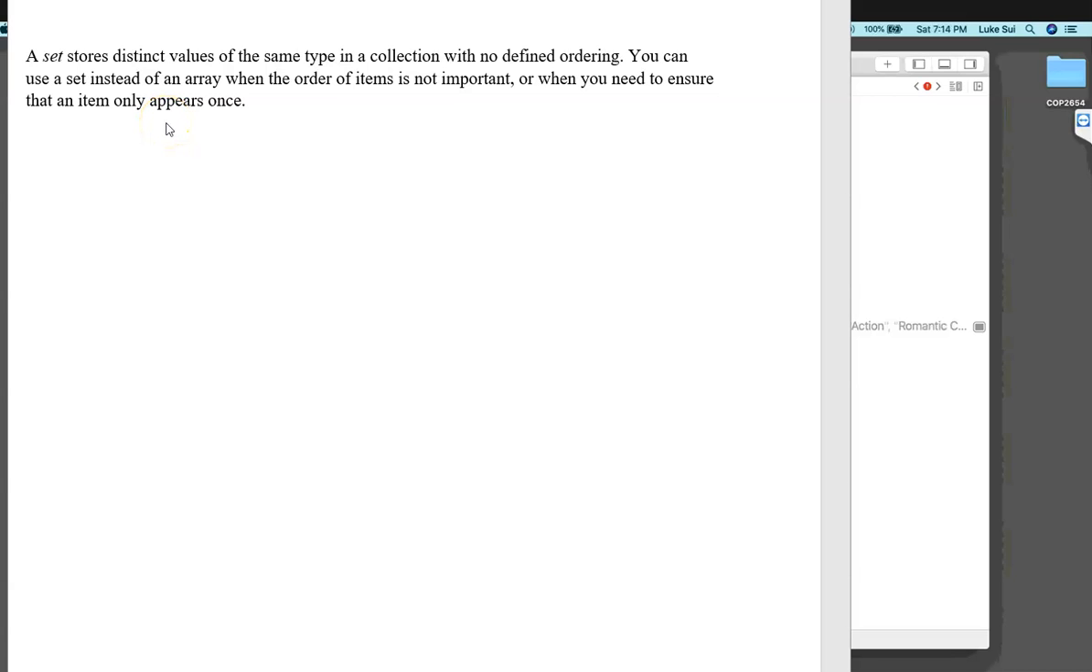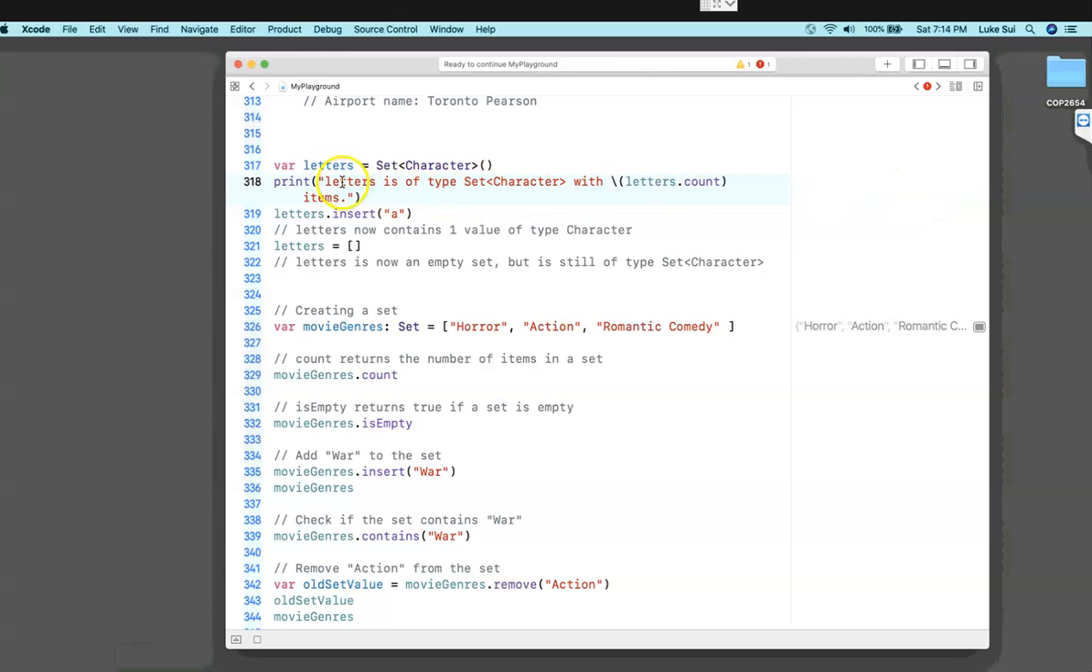Now let's see how to create a set. Var, give a name, letters, Set, bracket, data type. So now we create a set. At this moment, the set is empty. The data type is characters. And look at the syntax here: Set, bracket, data type, and parentheses. That's how you create a set.